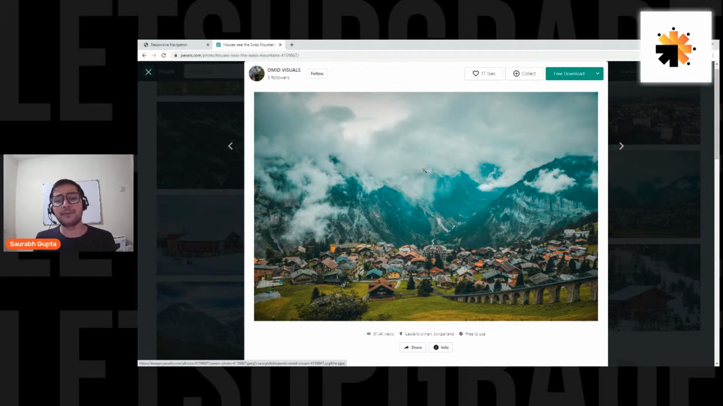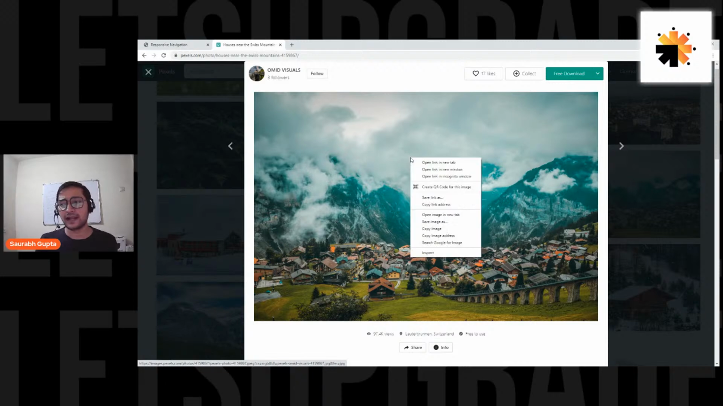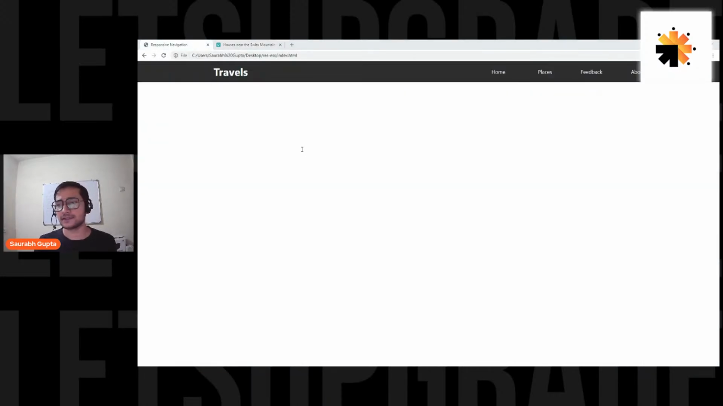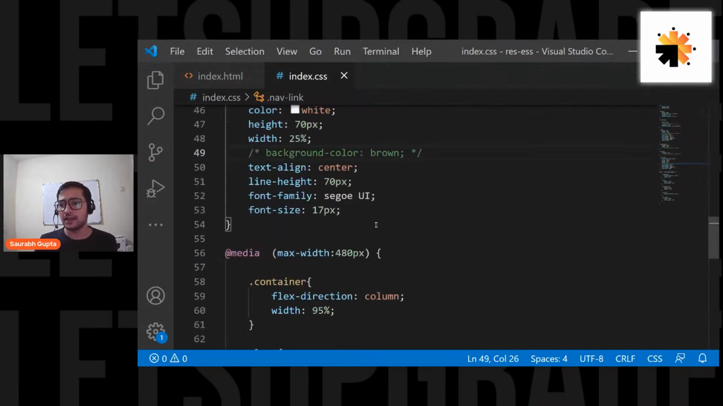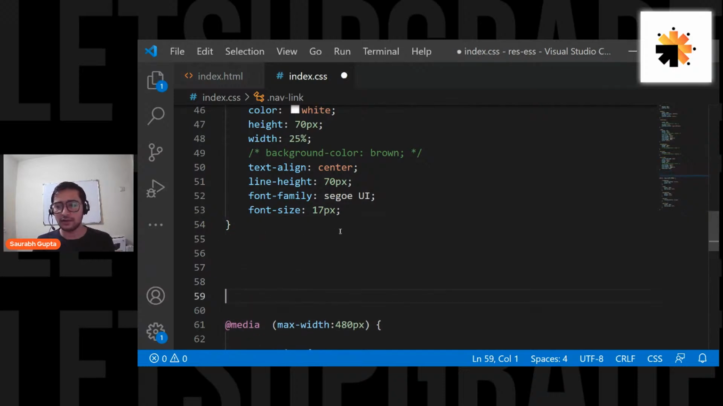Okay guys, as I said, I'm not going to download this image. I'm directly going to use the online link. So what you can do is simply right click and copy image address. And that's it. First of all, we have the banner. Let's give it some height and width. We'll come back to this.